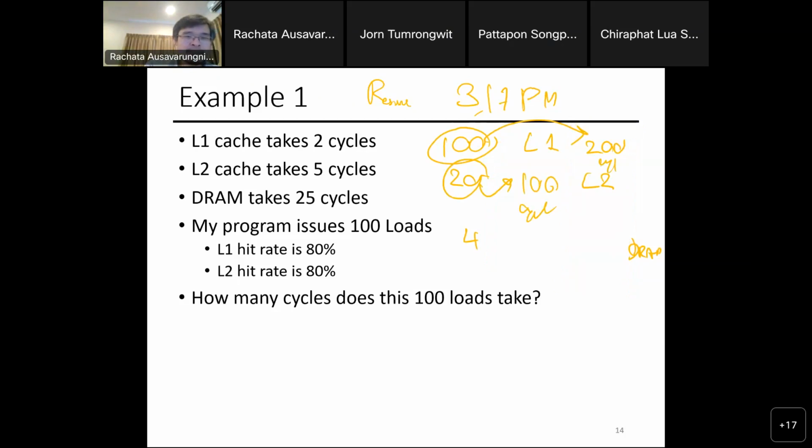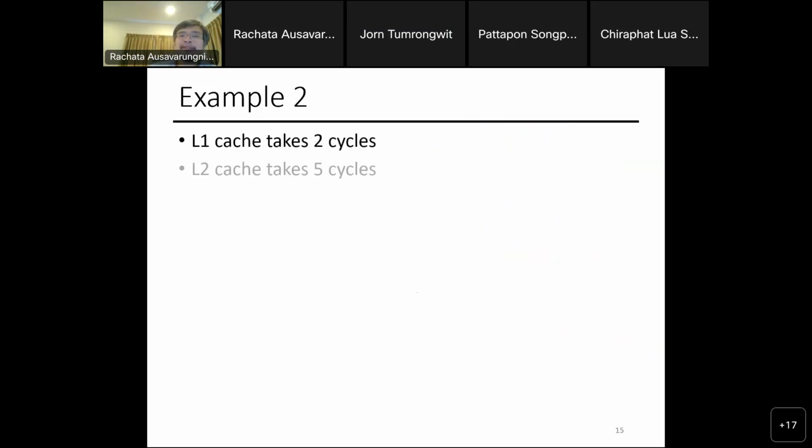And then the other four would spend 25 each, so you get 100, and you add them all up, that's 400 cycles. This might be good, this might be bad. So let's say I think it's bad, and I want to fix it. By the same example, loads take 2, 5, and 35 cycles. But now I changed the program.